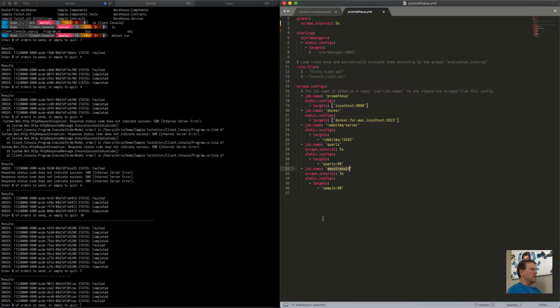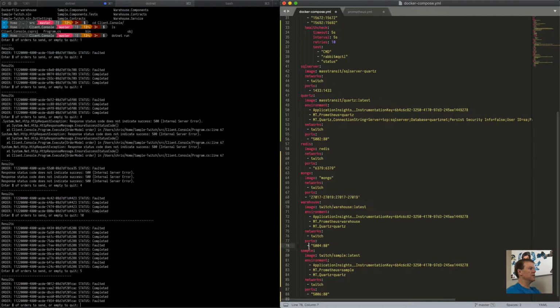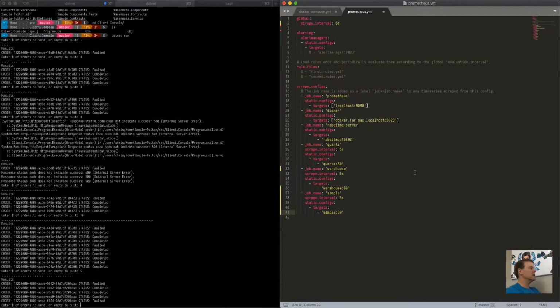I'm going to create one for warehouse. The scrape interval is 5, and we're going to talk to warehouse on port 80. And we're going to create another job for, what was the other one? Sample, port 80. If we look at our names, we have warehouse and we have sample, which were the 2 Docker images we created that were running for our service. So I'm now going to start scraping those services for data.